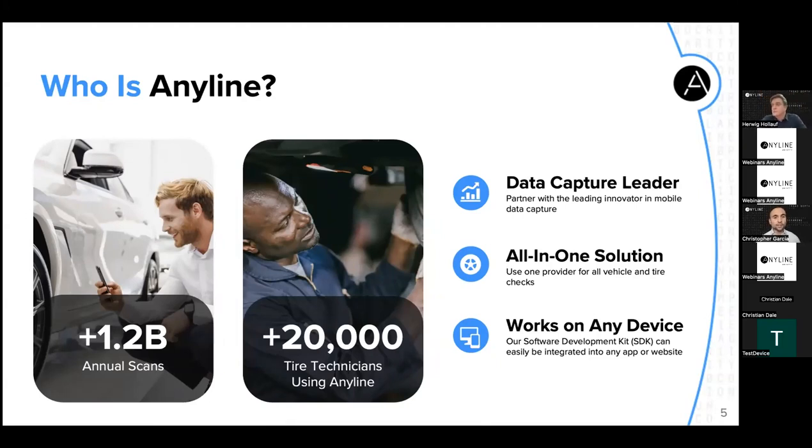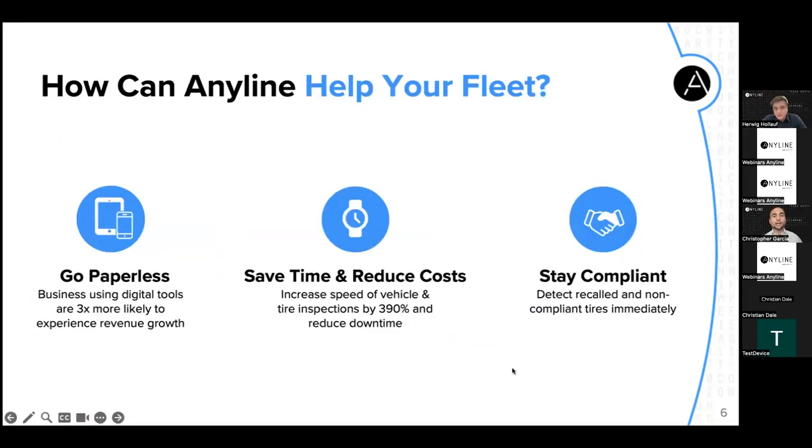Anyline offers solutions that ultimately help our customers to capture tire and vehicle information faster and more accurately. The beauty of our solutions is that you don't need any special hardware. They are device and platform agnostic. That means that using nothing more than the cell phone that you already have in your pocket, you can take full advantage of all of Anyline solutions. Collectively, our customers are doing over 1.2 billion scans annually, and there are around 20,000 technicians globally using Anyline solutions today. So you might be wondering, how can Anyline help my fleet?